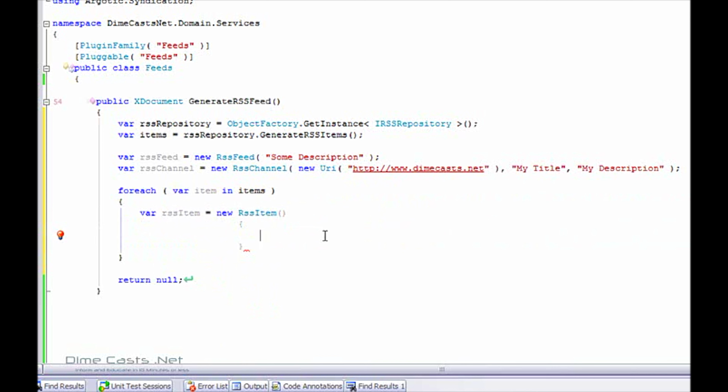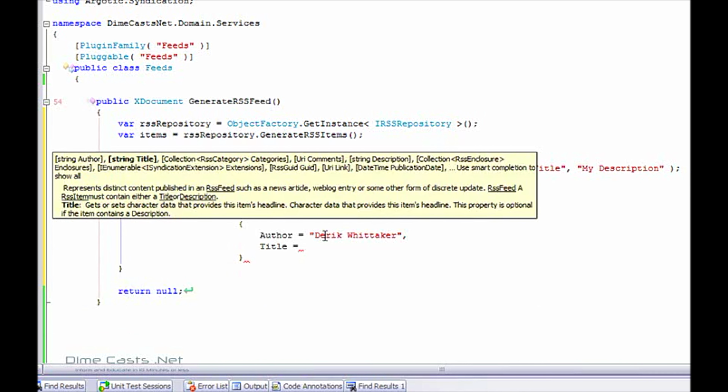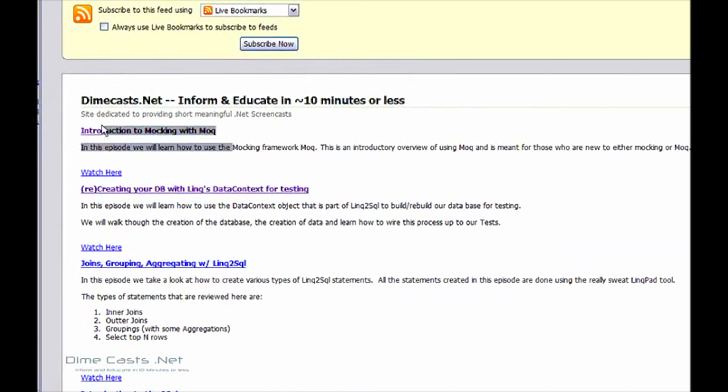The first one I'm going to use inside this is the author, so that the world knows who did what. Now of course you want to give it a title. I am returning the title from my data layer. The title will correlate to this right here.